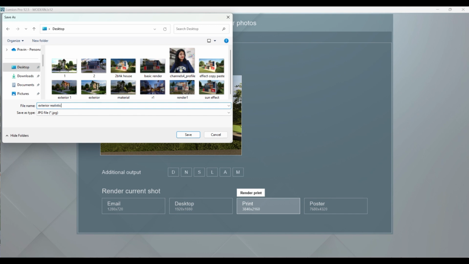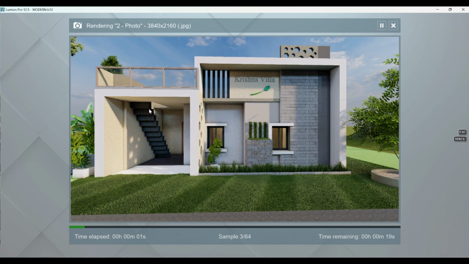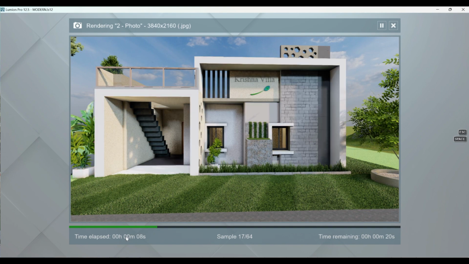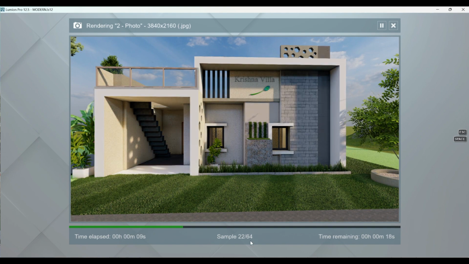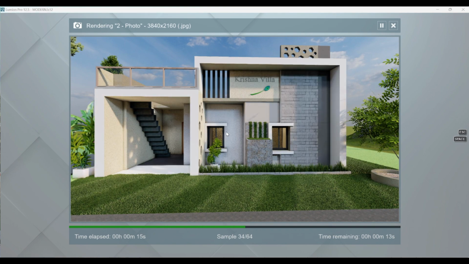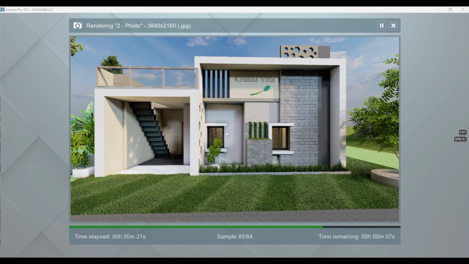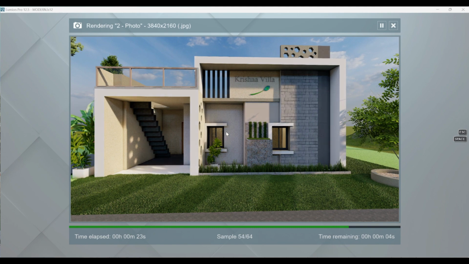So you can check it. It takes some time. Here it is time remaining and here it is time elapsed. How many samples? 64 samples. Which setting you are giving, according to that it takes the time. Either you can choose it as print or desktop, as per your need.